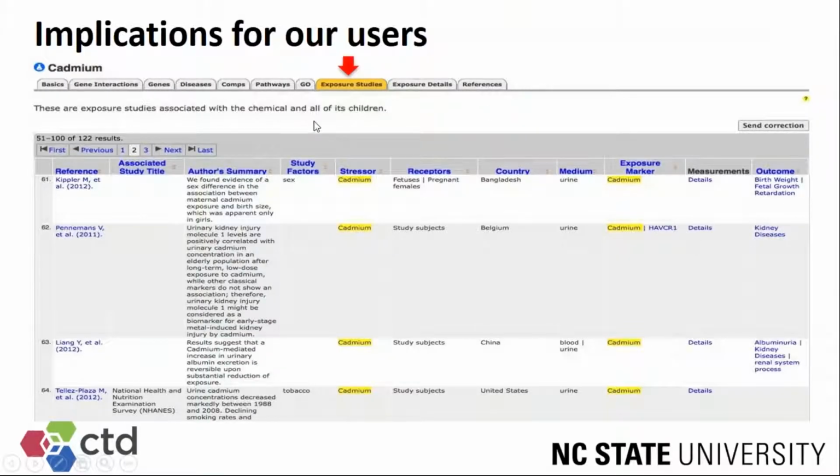So the implications for our users, being able to see this information, you probably can't read it so well, but essentially in CTD, you can come at the data in any which way you want, from a gene perspective, from a chemical perspective, from a disease. And this is just an example of cadmium. And we have these tabs across the top. If you're looking at a chemical page, for those of you that might not be familiar with it, we now have these exposure tabs. And essentially what this allows you to do is say, for your chemical of interest, in this example, where are all the studies that are epidemiological or exposure studies that deal with cadmium?